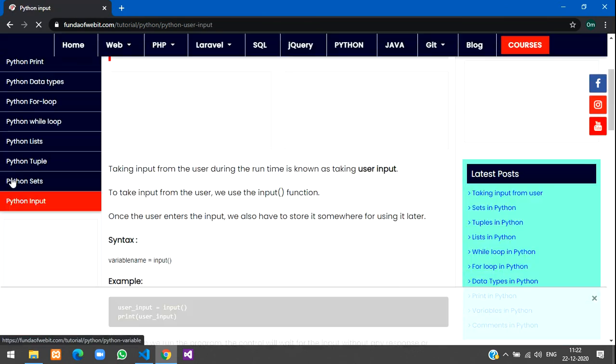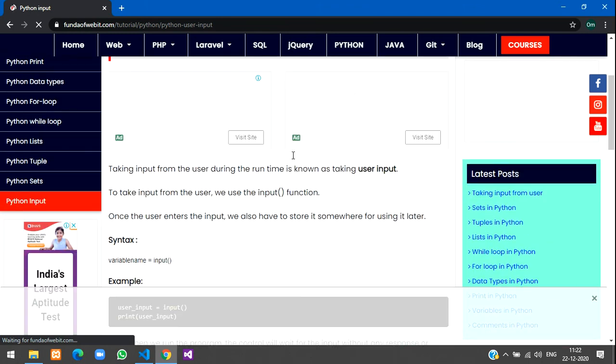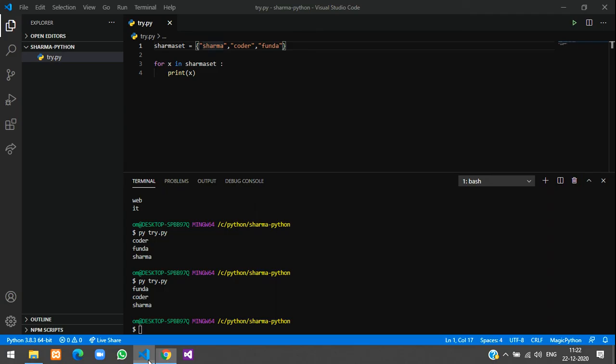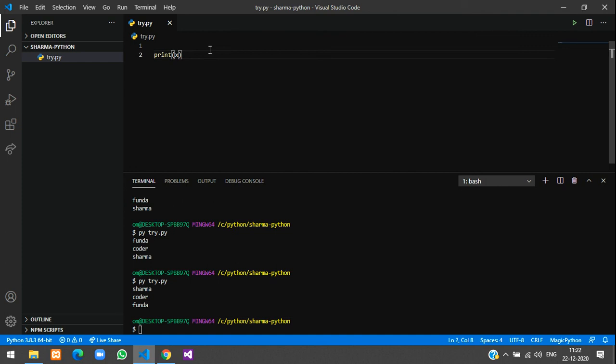And what is there in next? User input. Taking input from the user during runtime is known as taking user input. What we mean by user input is, when we run the program, it runs, finishes the program and comes out of it. So I want to print here, one second, we'll remove this and this also. I want to print a variable called user input, which the user will give when running the program. During runtime I want to give the input.